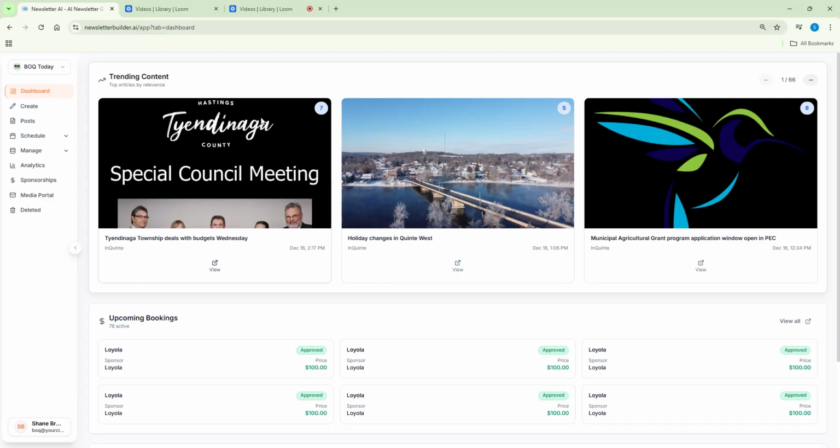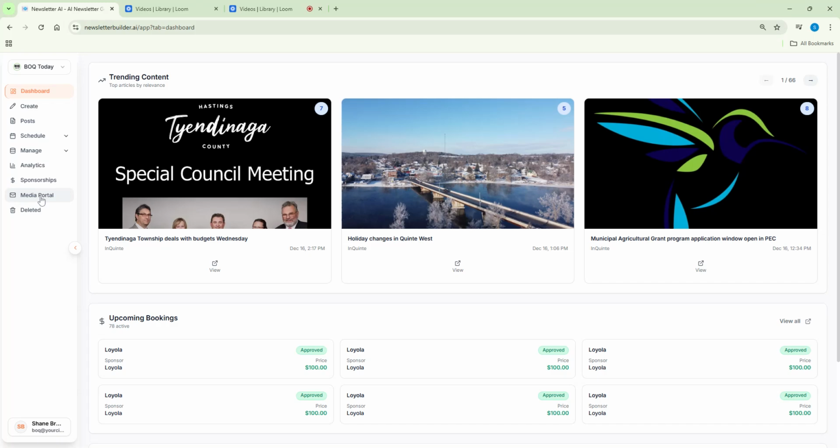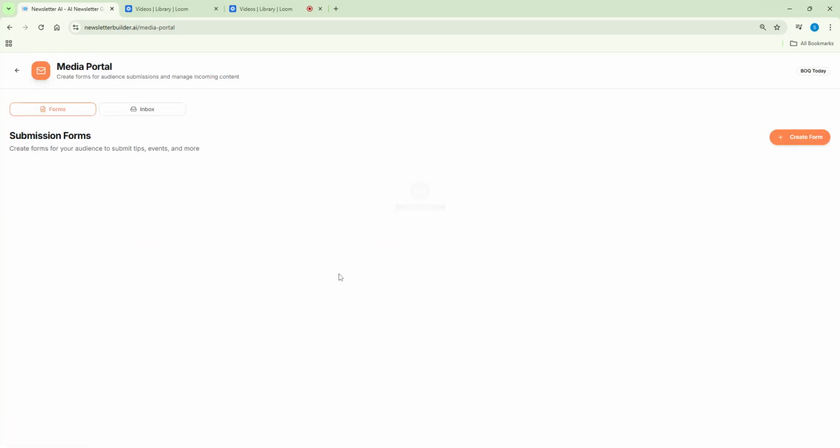So from the dashboard, you're going to head over to the media portal button on the left nav bar, and you're just going to click into that. This doesn't look like much right now, but this is the operating system where you can manage all of your user submitted content, tips, events if you do that, user requests, audience requests, and even monetize some of these submissions.